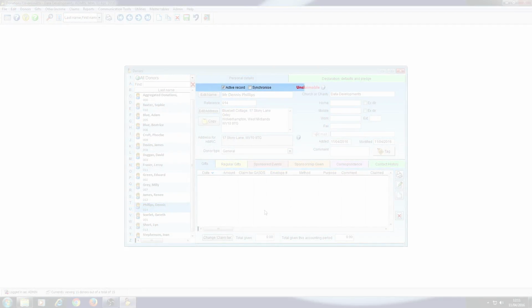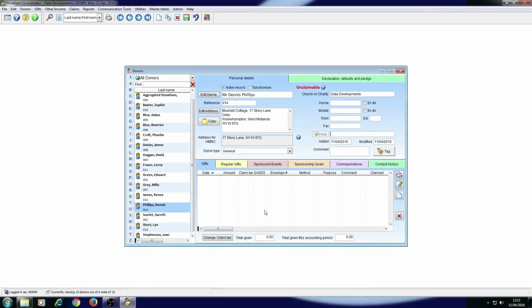If the donor's record has been linked to a Membership Coordinator record, the synchronized tick box will be ticked. If it isn't already ticked, then ticking this box will allow you to link it to a Membership Coordinator record of your choice. This tick box will only be visible if the settings for both programs have allowed data to be shared.